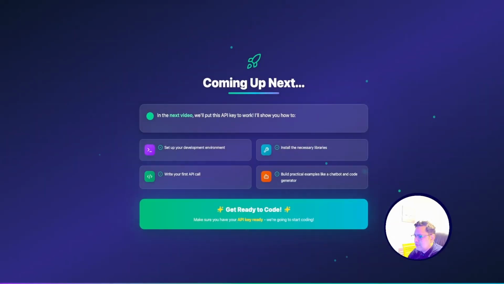Perfect. You now have your OpenAI API key and understand how to keep it secure. In the next video, we will put this API key to work. I will show you how to set up your environment, install the necessary libraries, write your first API call, and then build practical examples like a chatbot and code generator. So make sure you have your API key ready. We are going to start coding.